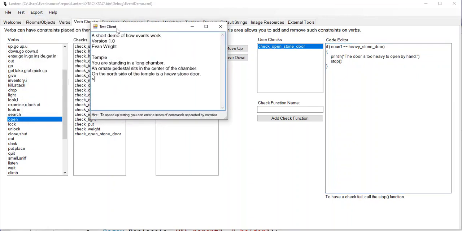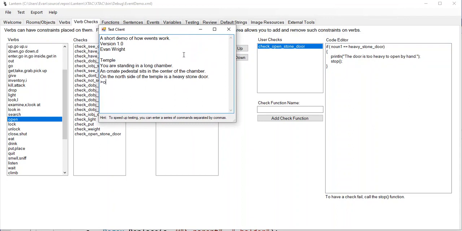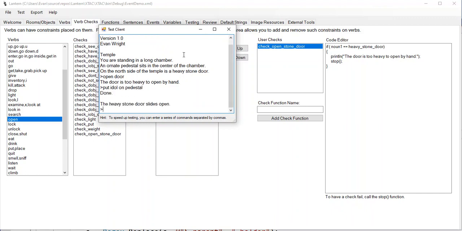So let's run this thing. And now if I try to open the door, it says the door is too heavy to open by hand, right? So now let's put the idol on the pedestal. So that's cool. That's a lot better than that's not openable. Put idol on pedestal. Okay, done. You put the idol on the pedestal, the heavy stone door slides open. Okay, cool. So neat. So it works.